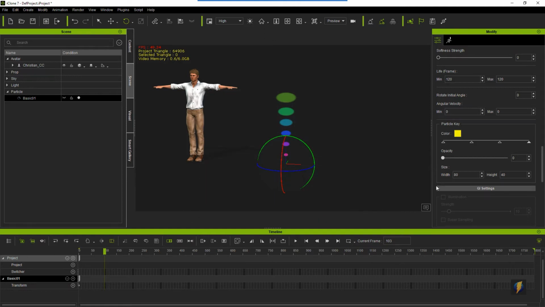Okay, so now if we play this, I'll rewind and play, you'll see that it actually goes through the color spectrum and is changing color over time. Why? Because we told it to, because we set these different tick marks here to different colors. So it's going to change over time.